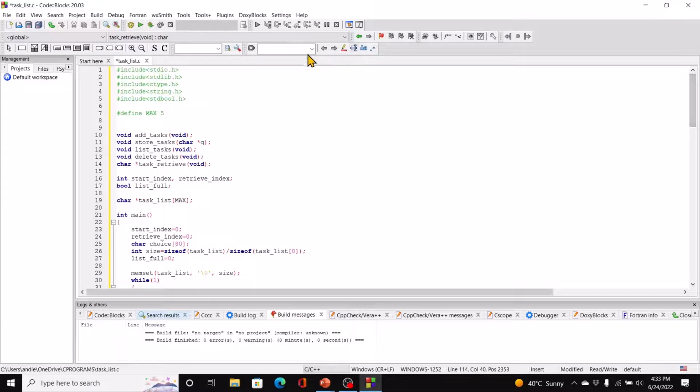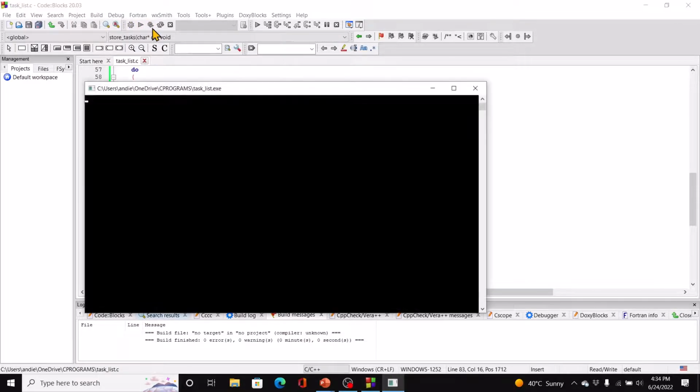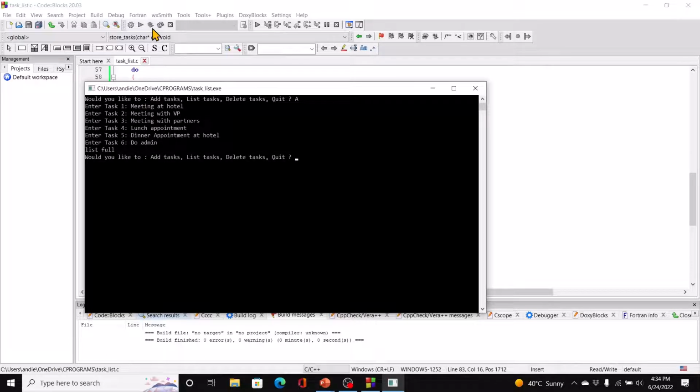So let's run this now and see the results. No semicolon there. Add. Put in some appointments. And there you have the list of tasks. And you can see it's taken in just those 5 tasks or 5 appointments.